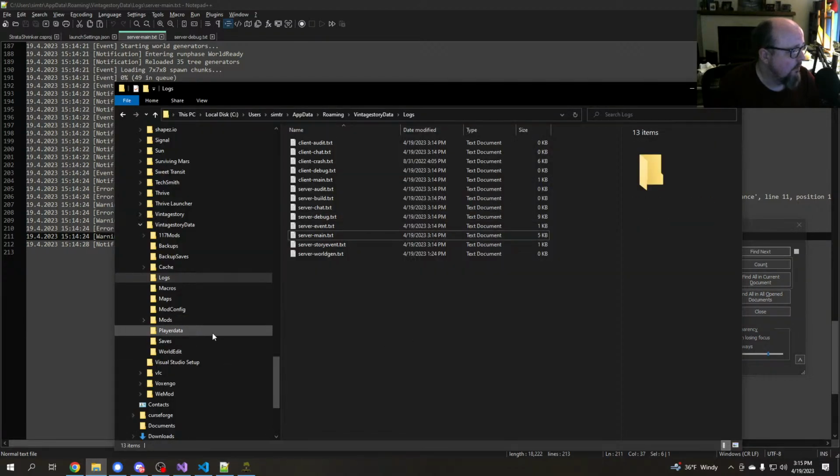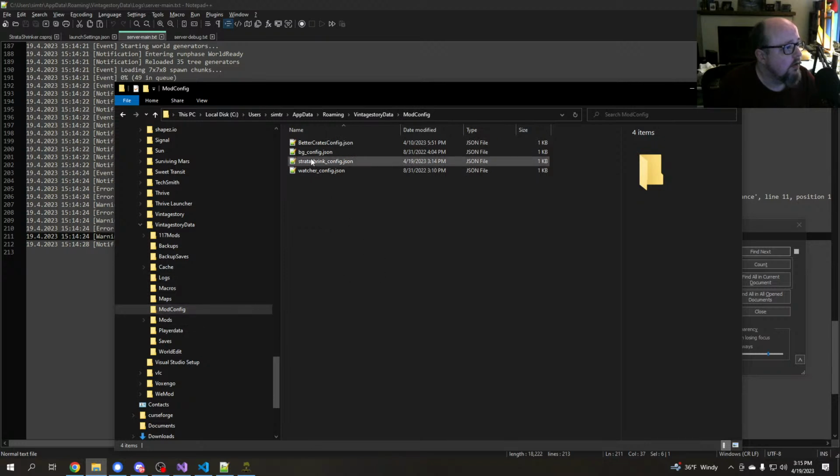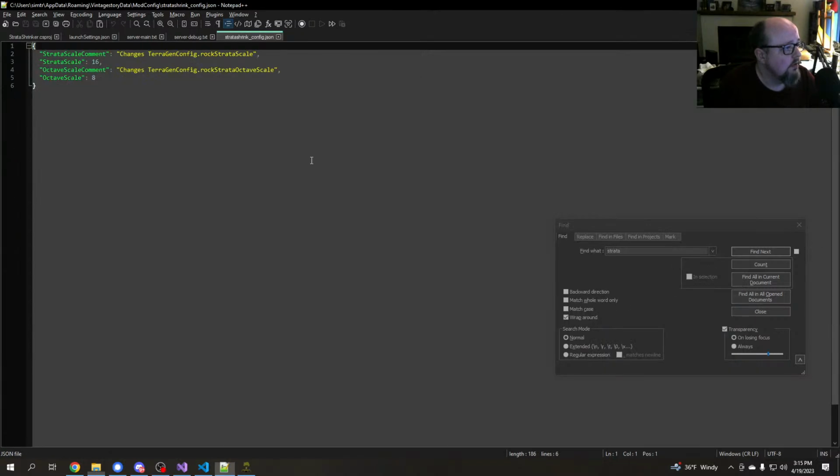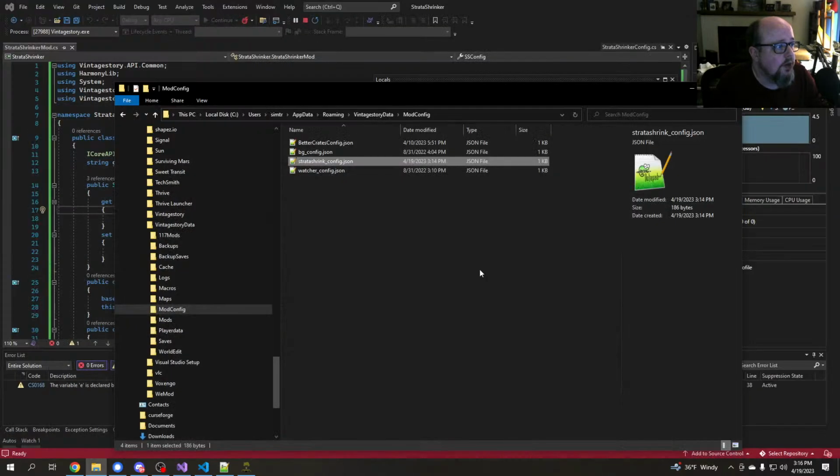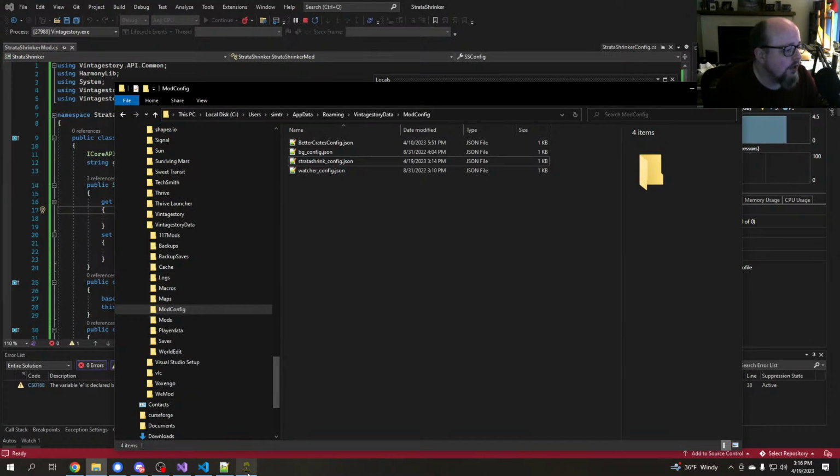Let's see. Mod config. Strata shrink. Hey, look at that. Change the steering wheel, rough strata scale. There's my comments. Strata scale comment, octave scale comment. I love it. They even appear in the file in the same order. Glorious. So with that now loaded, right?